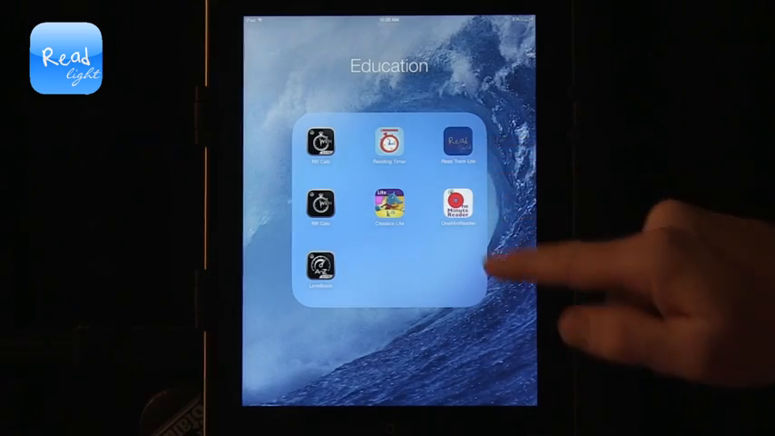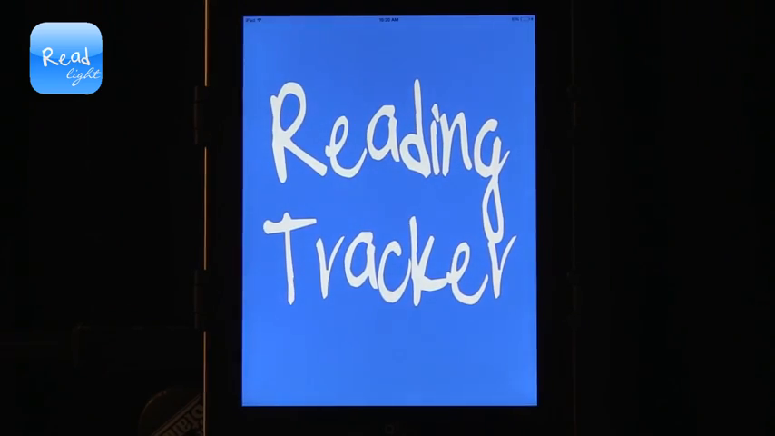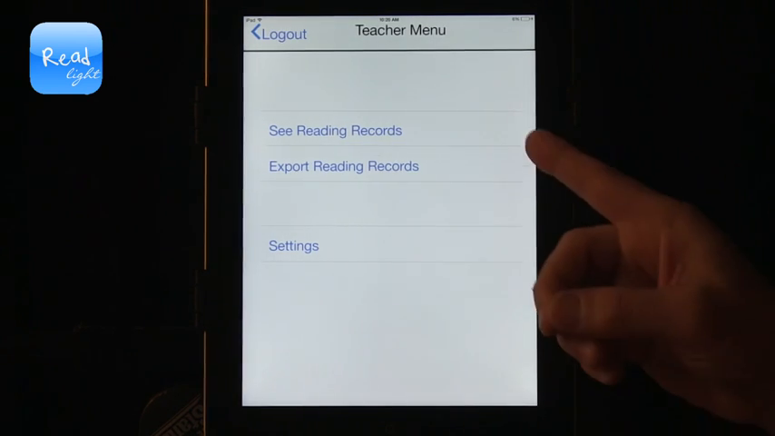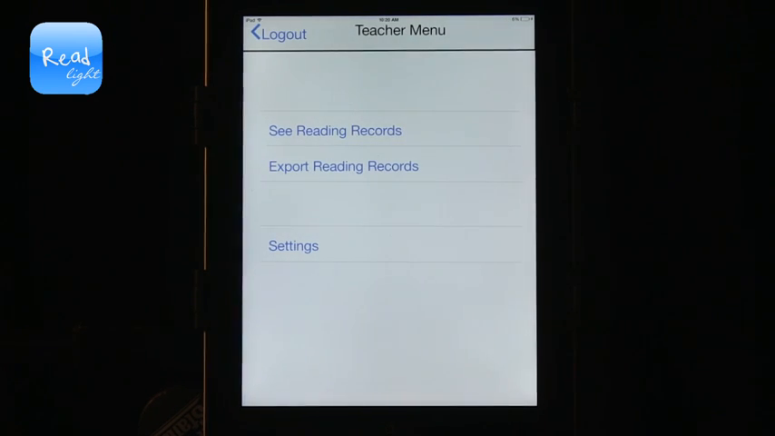There's another app that does this. It's called ReadTrack Lite, and I will show it briefly. I'm not going to go too much into it. Reading Tracker Lite allows you to see reading records. If you're a teacher and you set up a classroom, you can see reading records for all of your students. And you can also export these. So these add more to that idea of logging minutes of reading, whether in the class or at home. And there's a parent setting and a teacher setting as well.